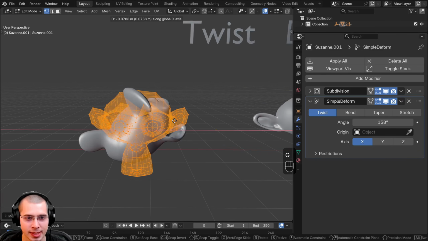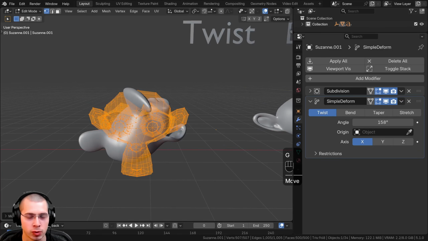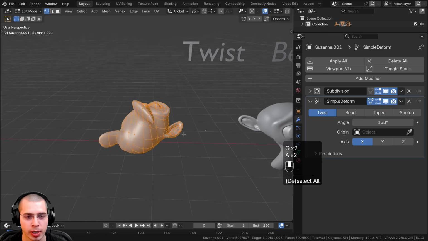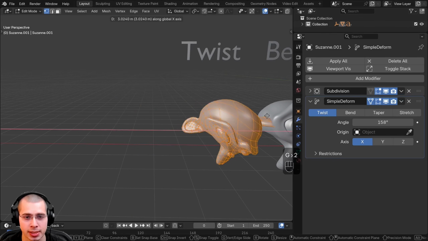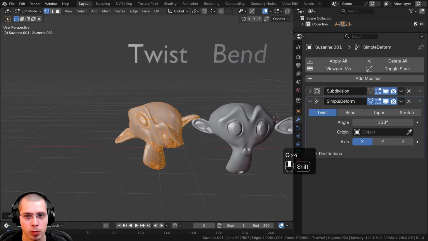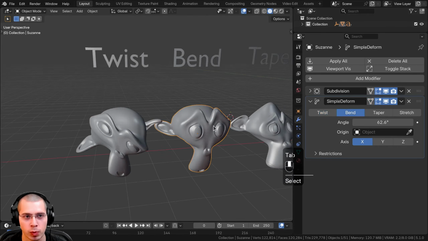Now, if you want to see the topology with the modifier in effect when you're in edit mode, you can click on this little button here, the on cage button. And so now you can actually select the vertices and move them around, and the modifier is going to affect the vertices in edit mode. So you can see if I move this away from the origin, now you can see it's bending from that origin point.